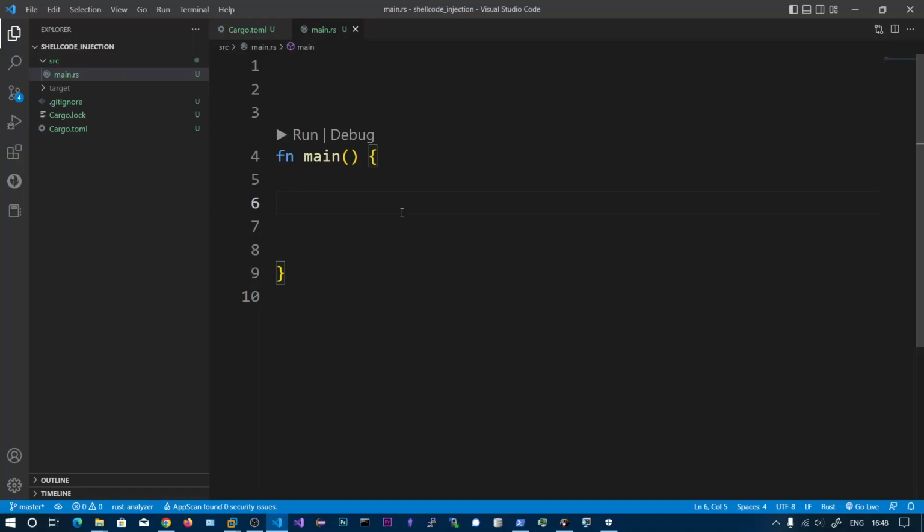So in this video we'll be seeing how to execute the shellcode in Rust. Before that, we'll be talking about the basics of pointers and the transmute function. So let's take let a equals 12 and let b equals &a. This is a read-only reference.